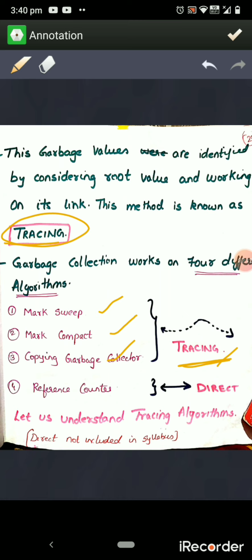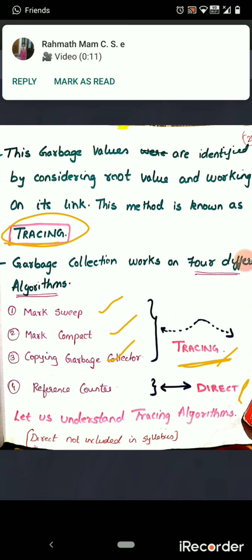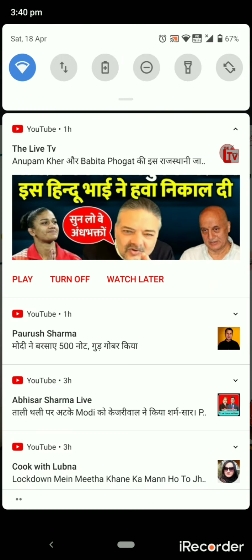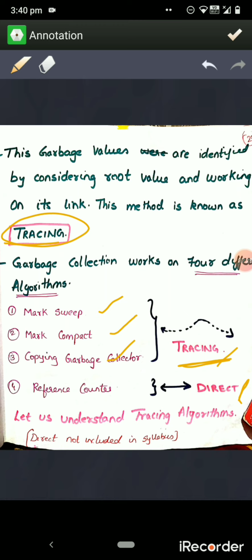The fourth algorithm, the reference counter algorithm, belongs to the direct technique. However, the reference counter is not included in your syllabus. You only have the tracing technique. In this video, we have studied what is meant by garbage collection, what the algorithms are, and what is meant by tracing. I'll be covering more on the tracing technique in the next video.